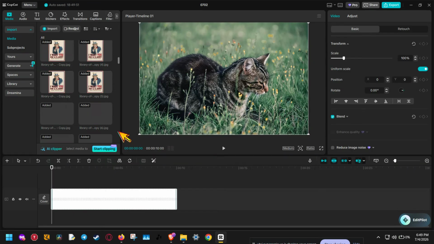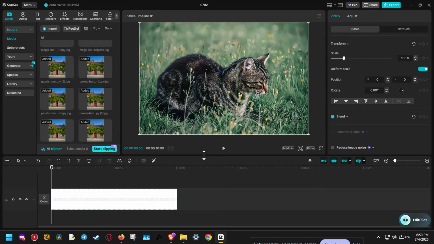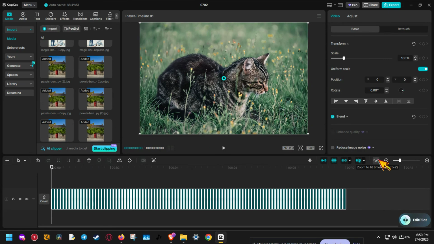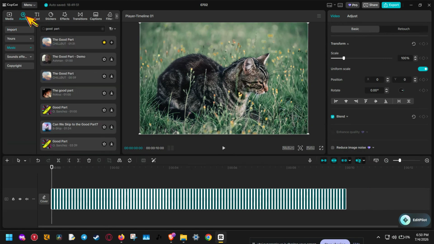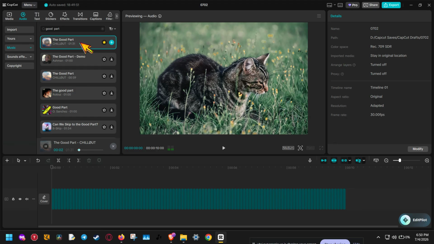After that, import your trend audio. This could be a song like The Good Part, a 2024 recap sound, or any mashup that matches the style of your video. Drag the audio onto the track below your photos. Now play the timeline and check if the photos and music line up properly.